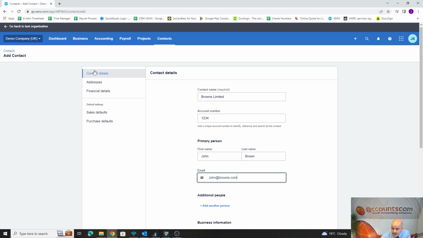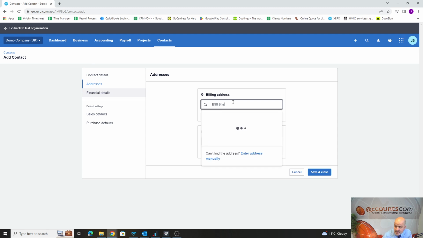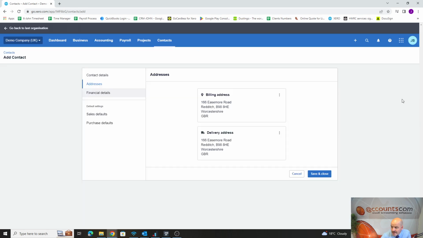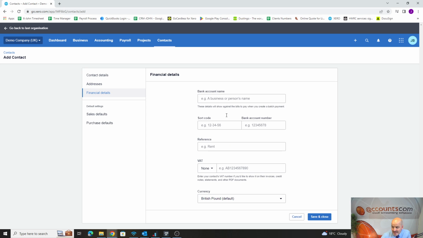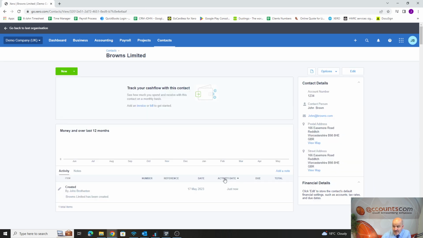Down here we've got the extra tabs, so we can put in here the address. All we need to do is look for a postcode and add that in. So we've added in delivery address, billing address. We can add in all this afterwards. We can put sales defaults in, purchase defaults in, but you don't have to at this stage, so we can just save and close that. So that now has Browns Limited within our contacts list.